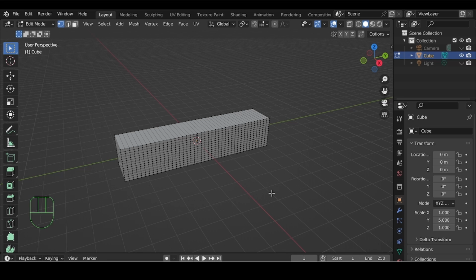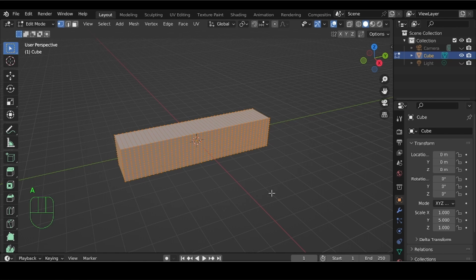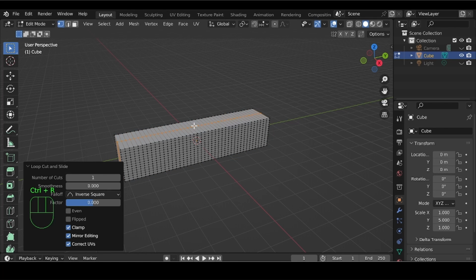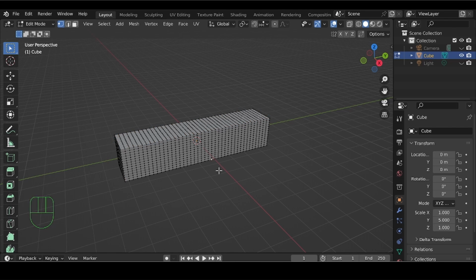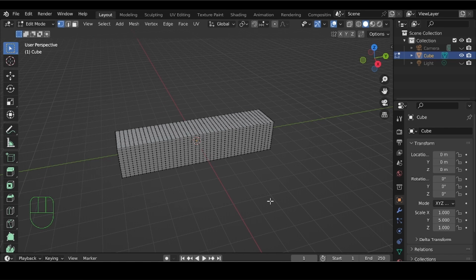Double click again to accept. We also need to apply 13 loop cuts on the top. So press A to select, then press Ctrl R. Double click, click on the top field and enter 13. Double click to accept. I will now make the object cylindrical. So click on the face select mode icon in the upper left hand corner.